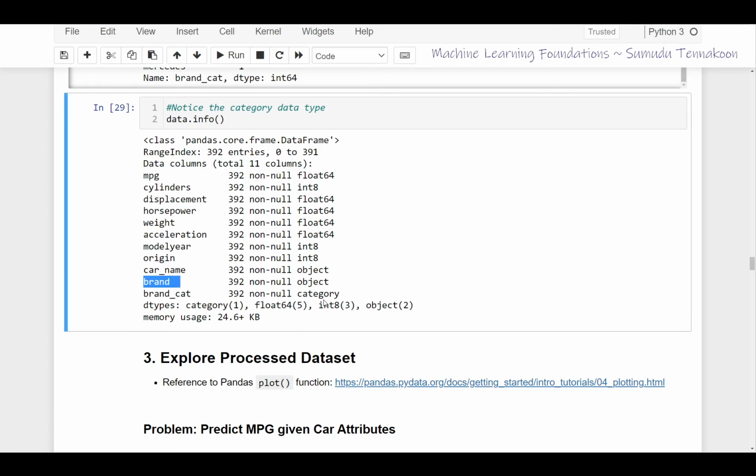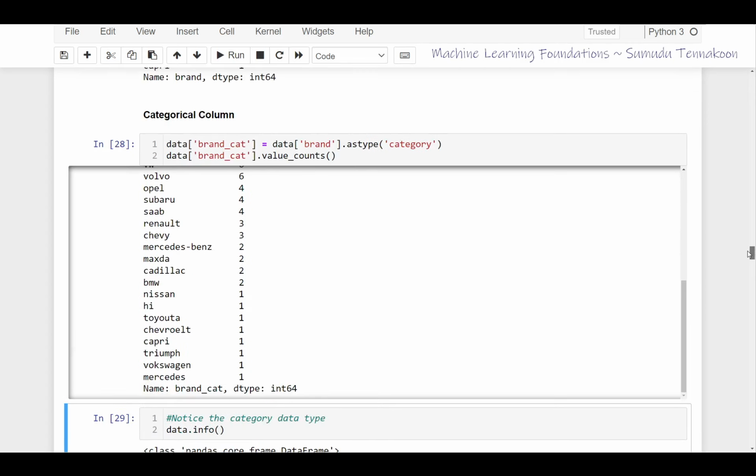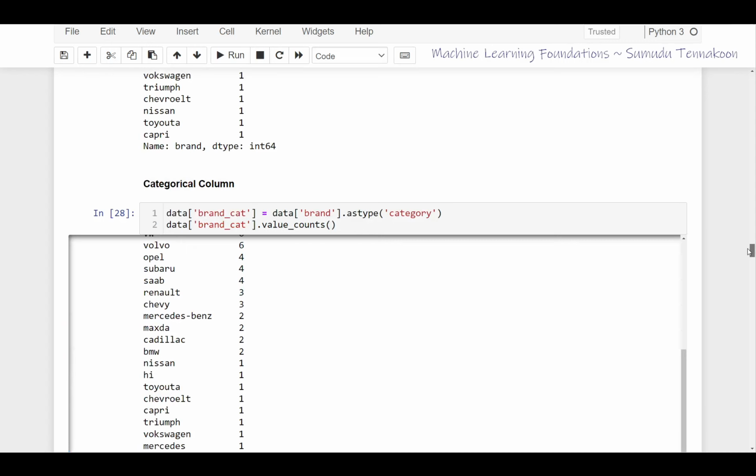One is brand, which is an object, obviously it's a string. Brand cat, the categorical variable we created. Now we have the new data type present in the data type list, which is category. So what happens actually, to hold a categorical variable as a string, each value should contain a string value, which is, if you don't get it, don't worry, we can discuss that later. You can ask me questions later.